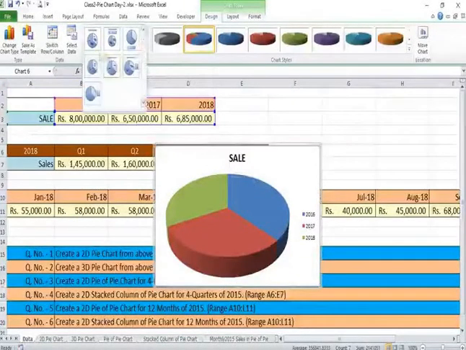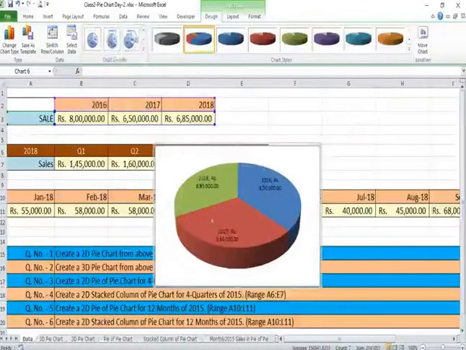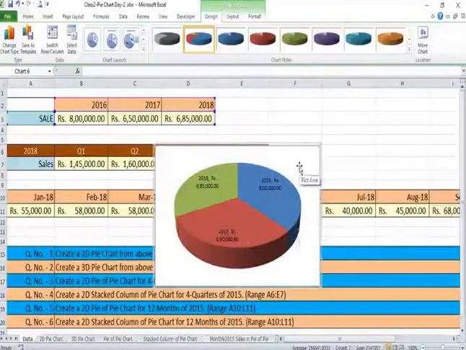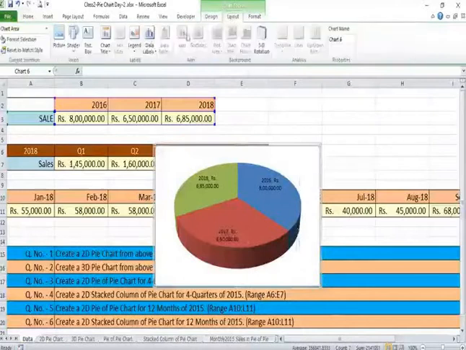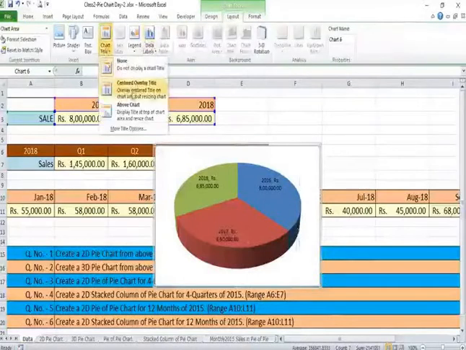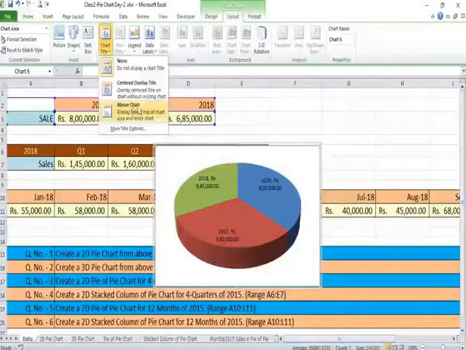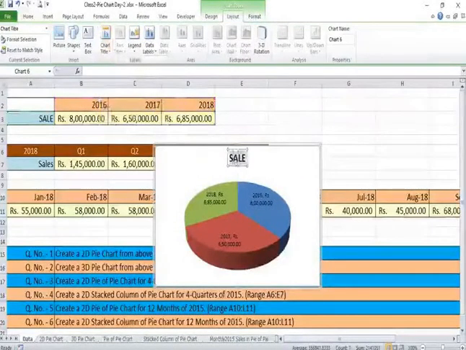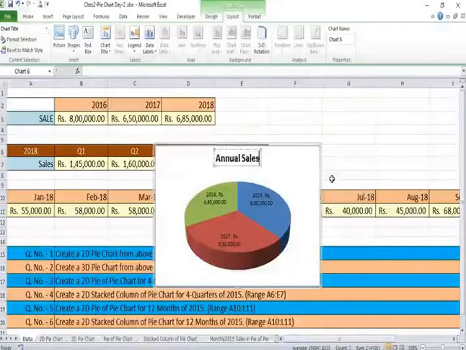Let's select the values layout and here are the values. Now, if you want, you can add a chart title above the chart. Annual sales. This is the chart title.